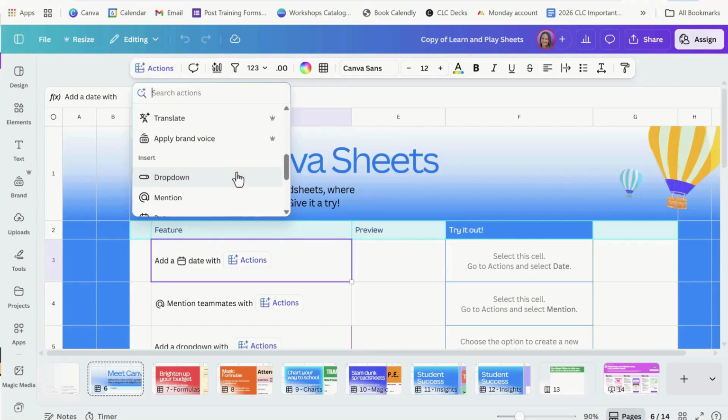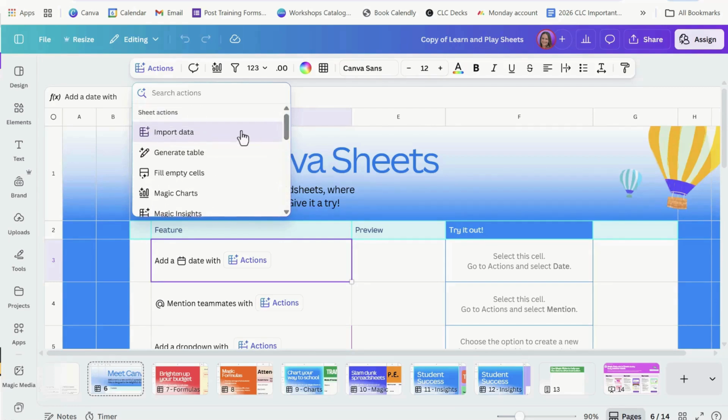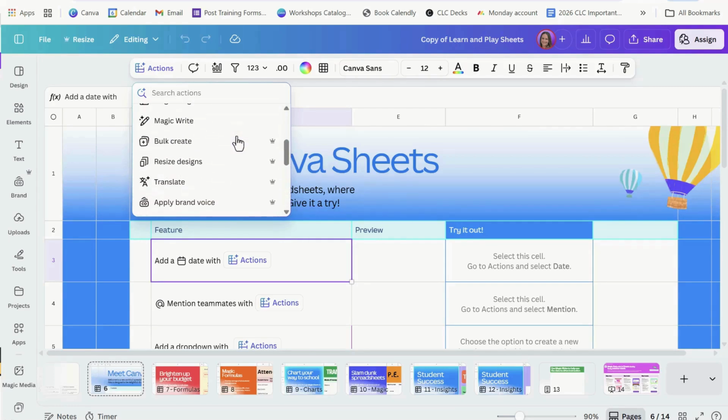So we do have the ability to add drop-down menus, mention people within here, add a little calendar, a checkbox, links, Canva designs from outside of this particular one, as well as our Magic Formulas tool. A little higher, we're going to go into some of these different tools here in a little bit more depth.